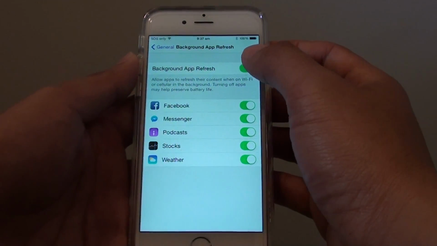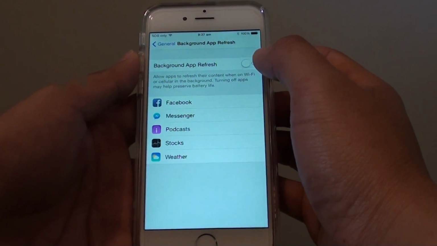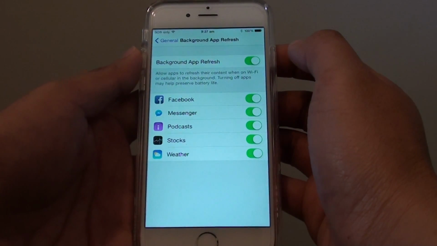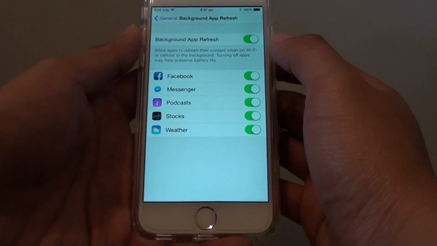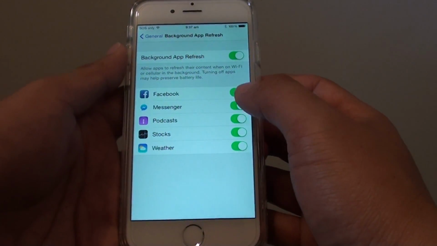At the top here, you can tap on the switch to turn it on or turn it off. If you slide the switch to the left, you will turn it off, and if you slide the switch to the right, you will turn it on. Once it is on, you can even go down and turn off on the individual apps.